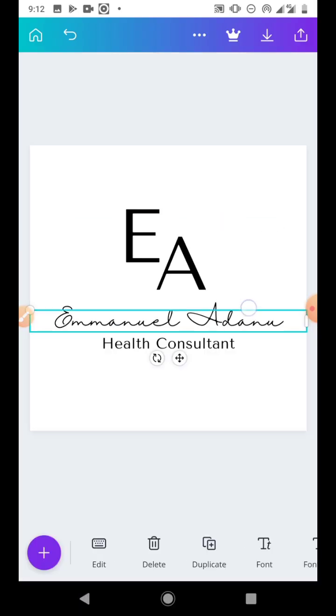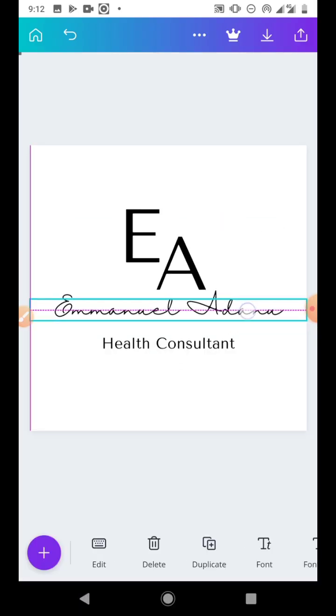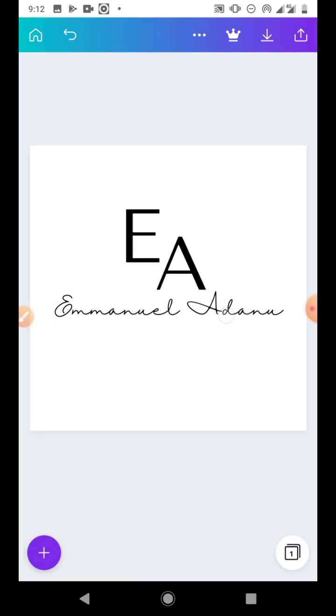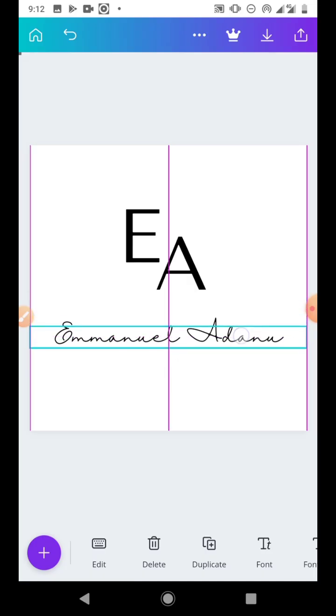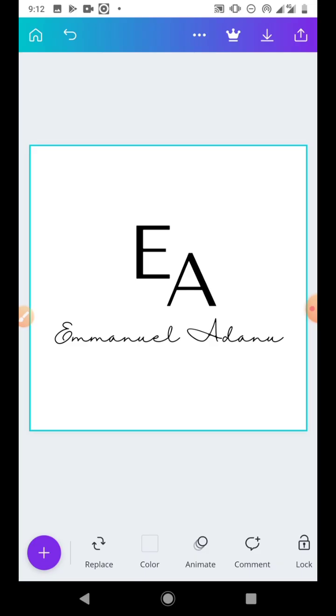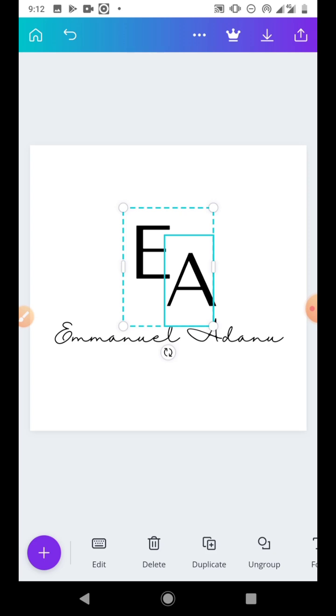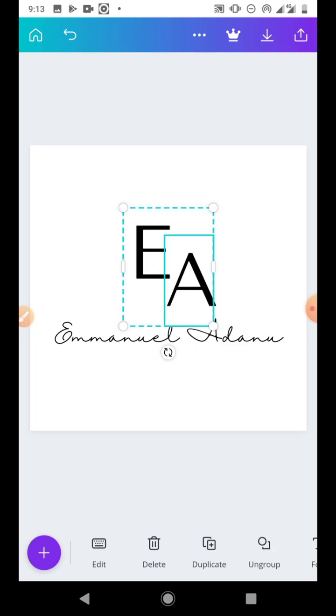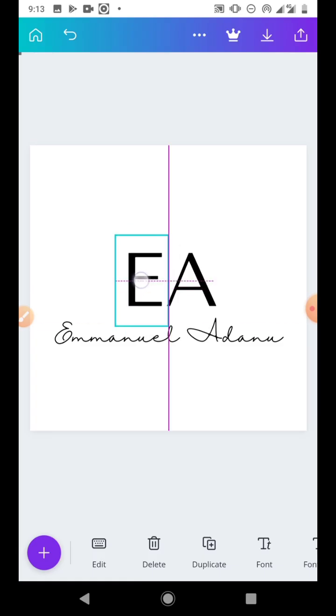Alright, so let me just shift it up. Then I can decide to just delete this. Okay, what I have here is enough. Okay, I can easily, sorry, I wanted to ungroup. I can easily ungroup. Let's say I don't like this sitting arrangement, I can just bring them together.